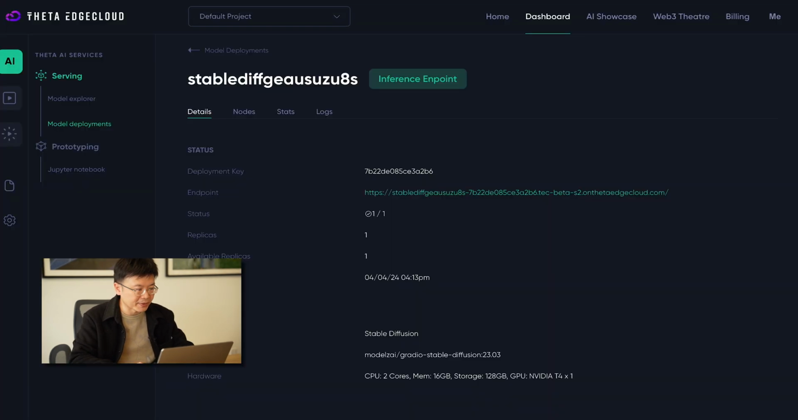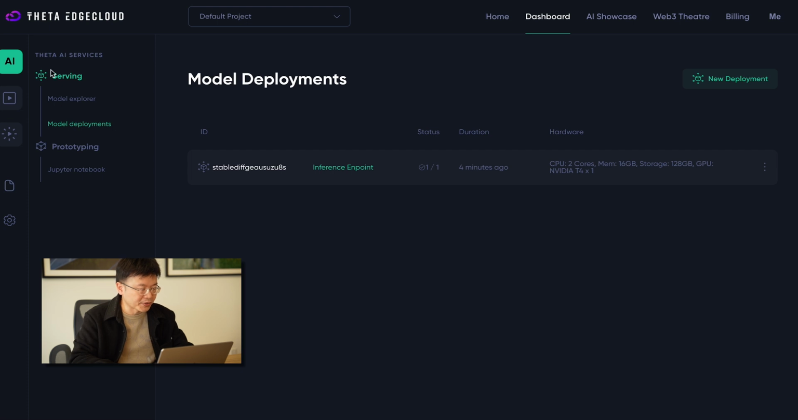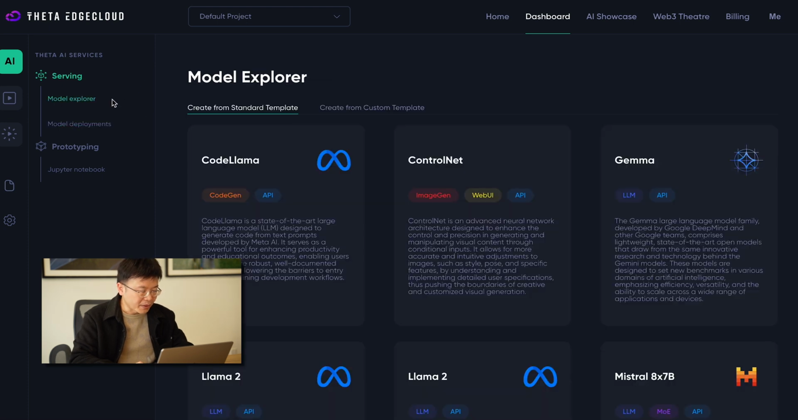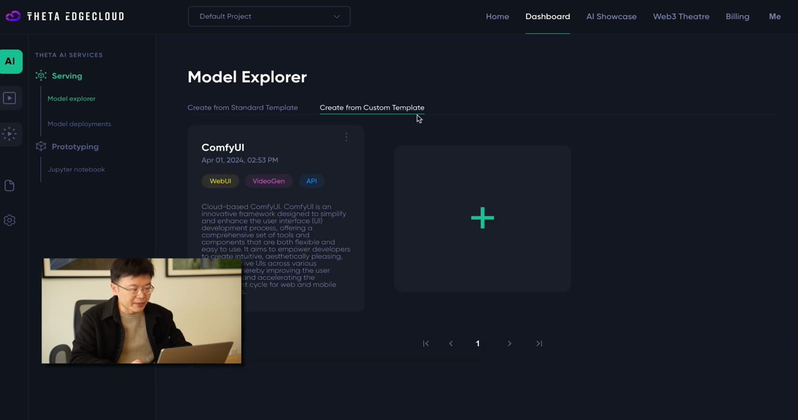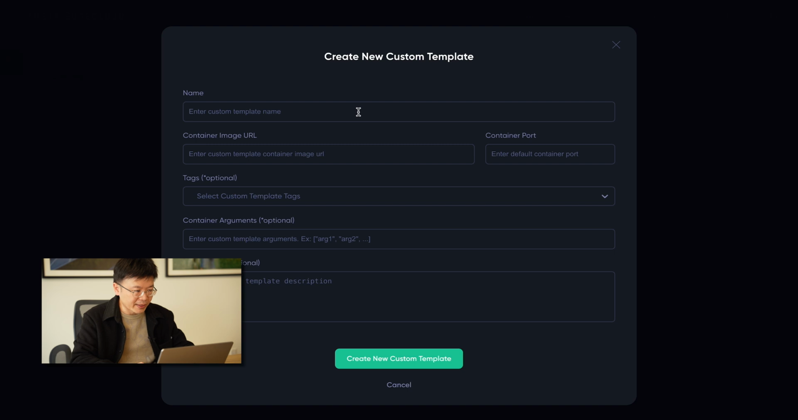Okay, now let's go back to our deployment page. What I just showed is the serving capability. Remember that on this page, what we have here are the most popular generative AI models, but we also implement this feature, which allows you to create a custom template from a container you made, right? For those who are more tech savvy, or who want to make special effects or run some other type of generative AI task, you are free to compose your own Docker container.